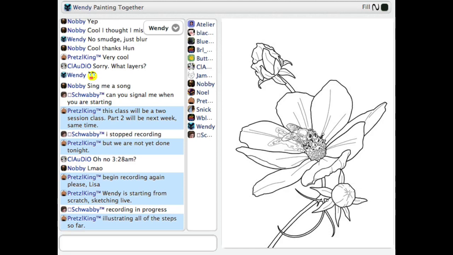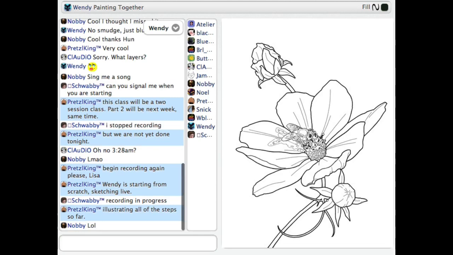So now I'm on layer 3 and I'm going to fill in the green parts of my sketch, and then, whoops, a little mistake there. I want to consider all layers with my fill tool turned back on. My fill tool should be at 100%, and this was working well for me at home with the threshold at 80.